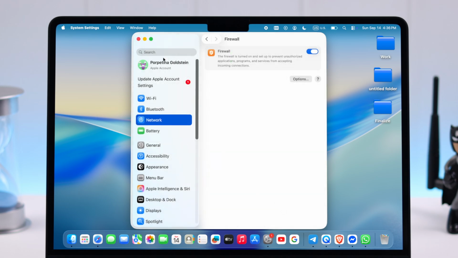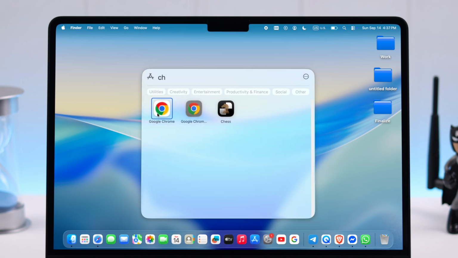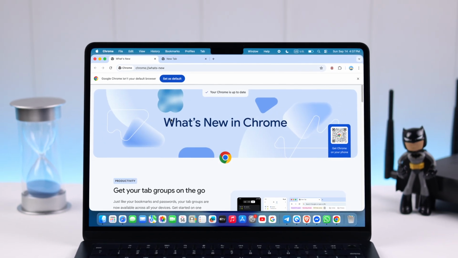But please remember, Apple doesn't grant permission to block internet for any apps, but this is the best workaround.